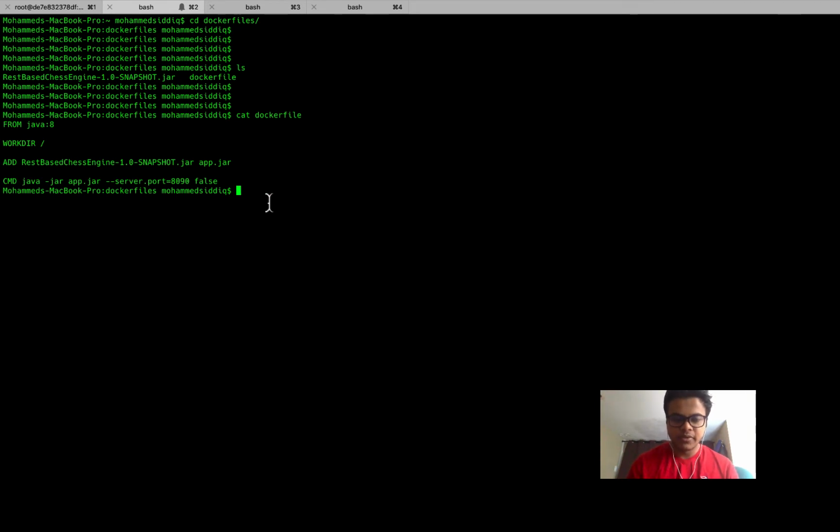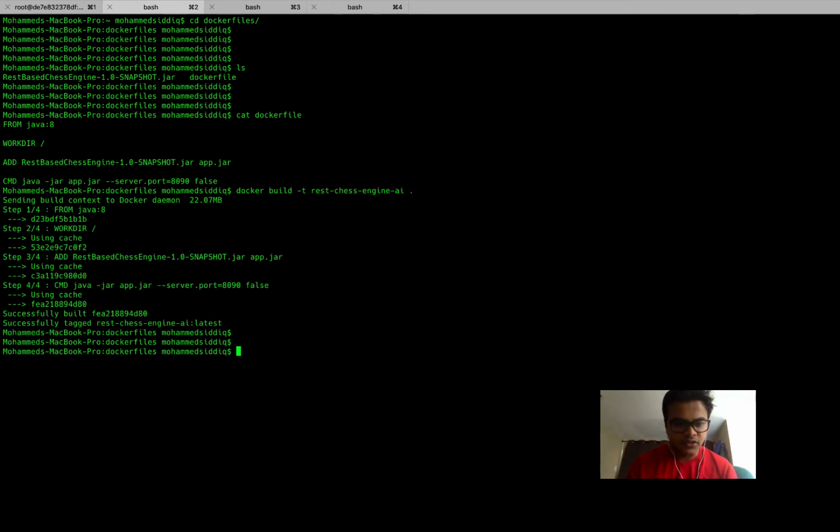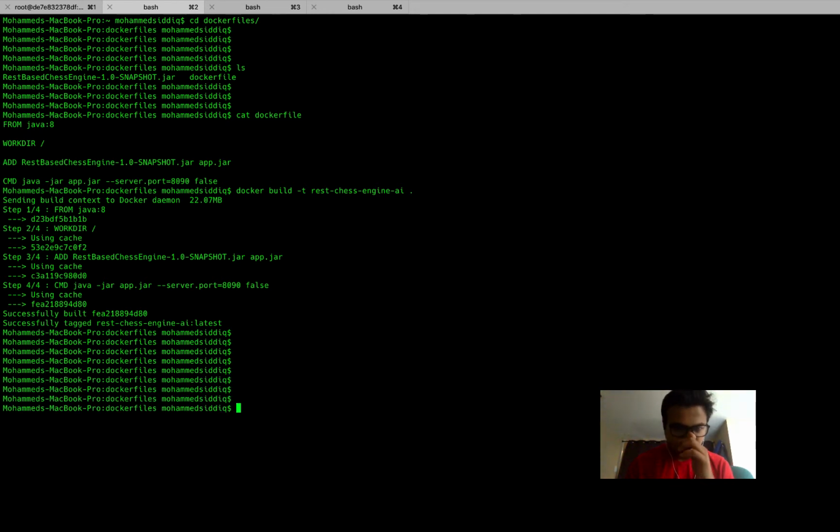So let me do a docker build, and let me give a tag to my build, saying rest chess engine AI, right? And it is there in this particular folder. So this should be building, right? So this is built. So now what I'm going to do is push this particular image.